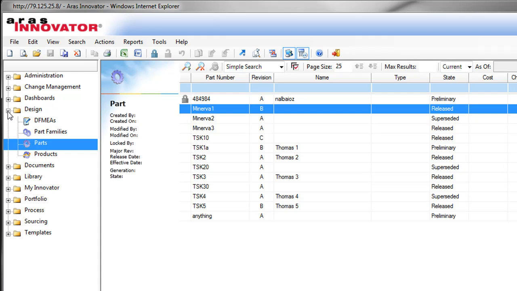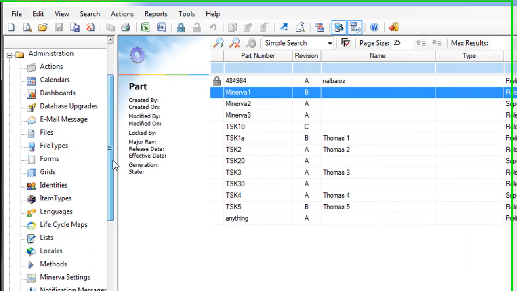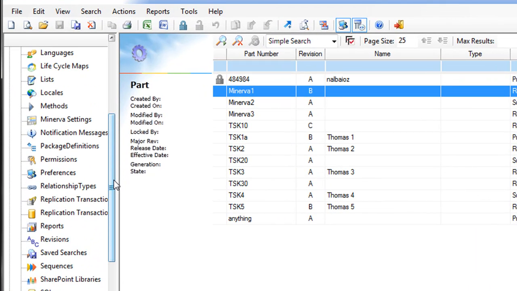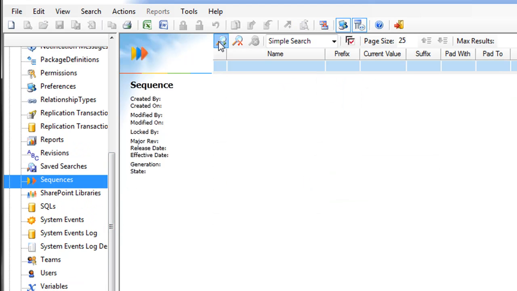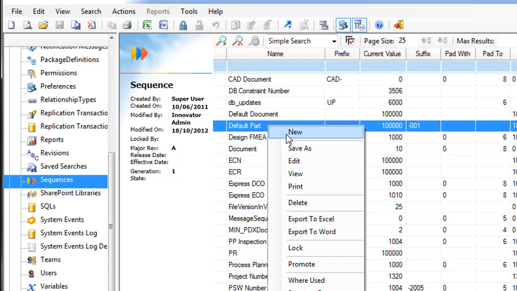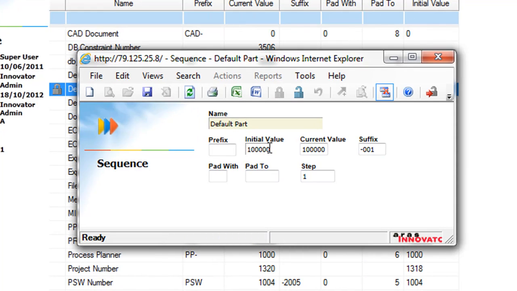So the first thing I want to do is set up this number of four digits, which will be incremented. So it is a sequence. We will use this default part sequence. We'll start at 1. The current value is 1. No suffix, we just want to use the number.